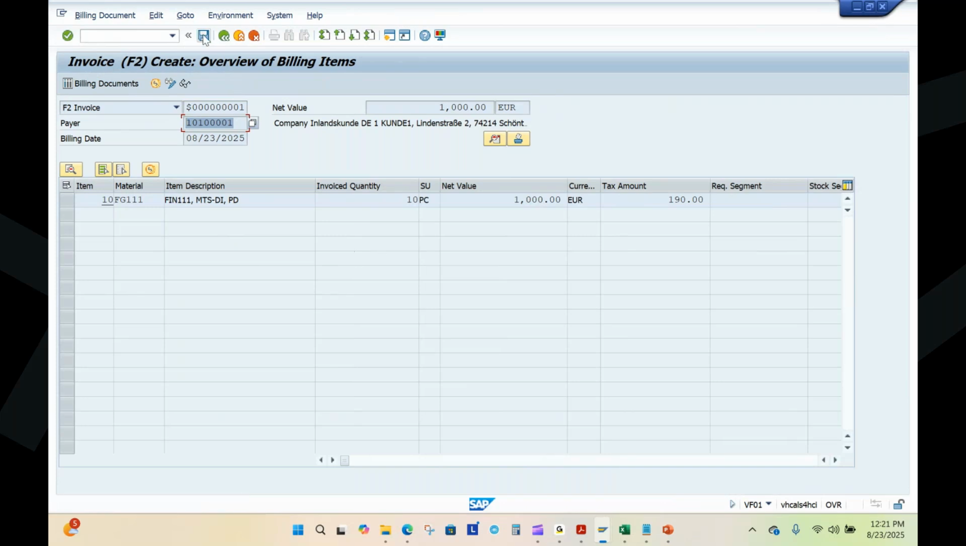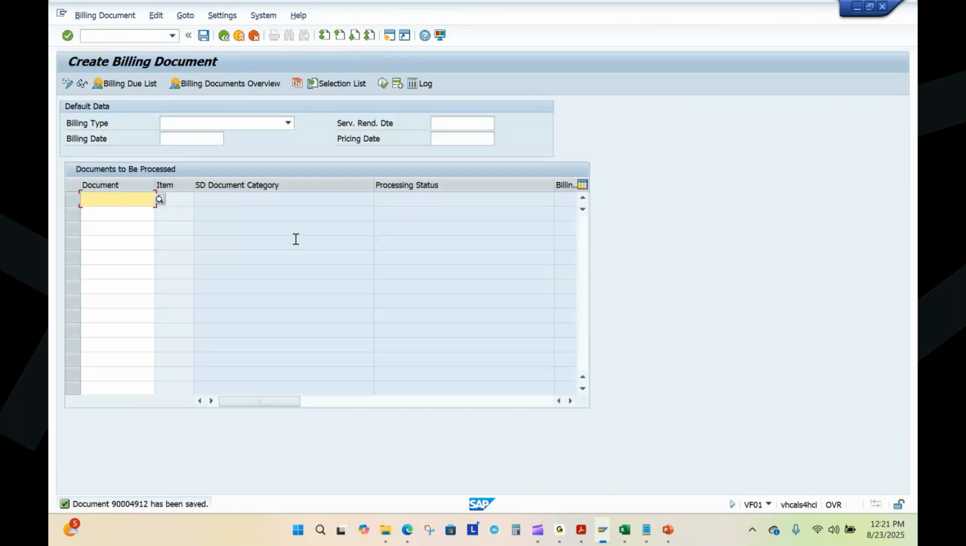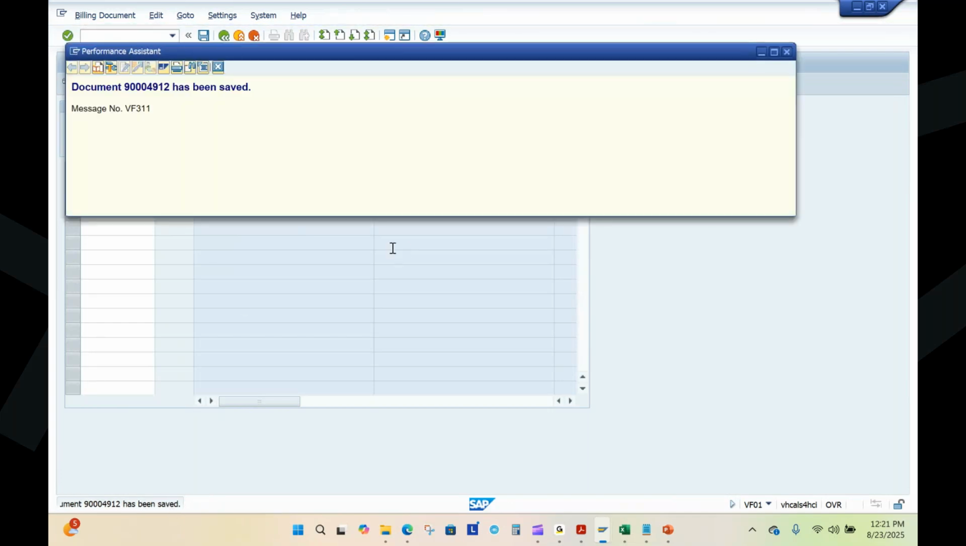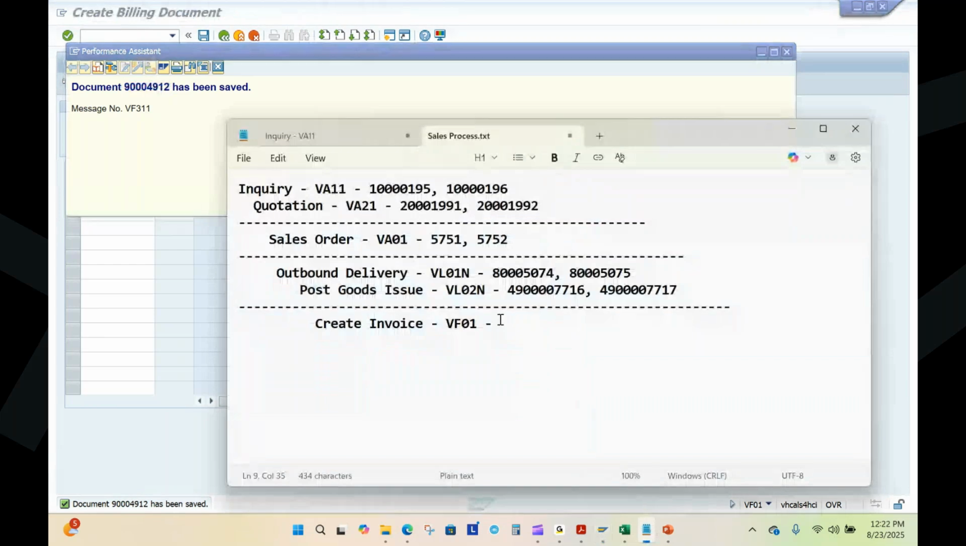Now simply you need to save it. So you create an invoice, and then they will take a printout of it, and then they will send it to the customer. So I'm saving it. Okay. So now billing document is created. What is the document number? This is a document number.